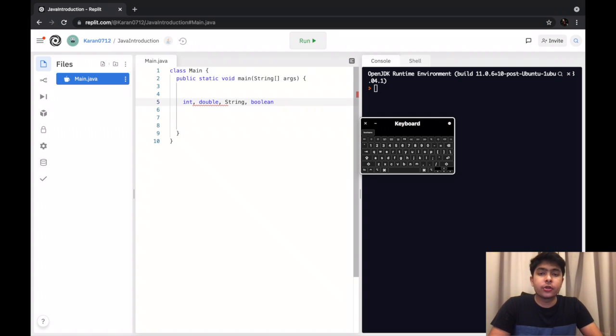So let me show you how to actually create variables. To create variables, the general structure is that you write the data type, then you write the name of the variable, then you put an equal sign and you give it the value you want. Additionally, we always end our statements with a semicolon, at least for variable declarations. So let's practice creating some variables.